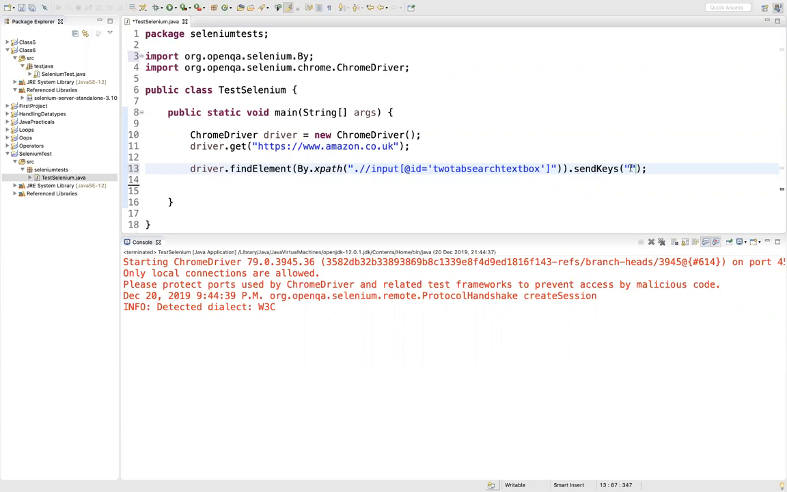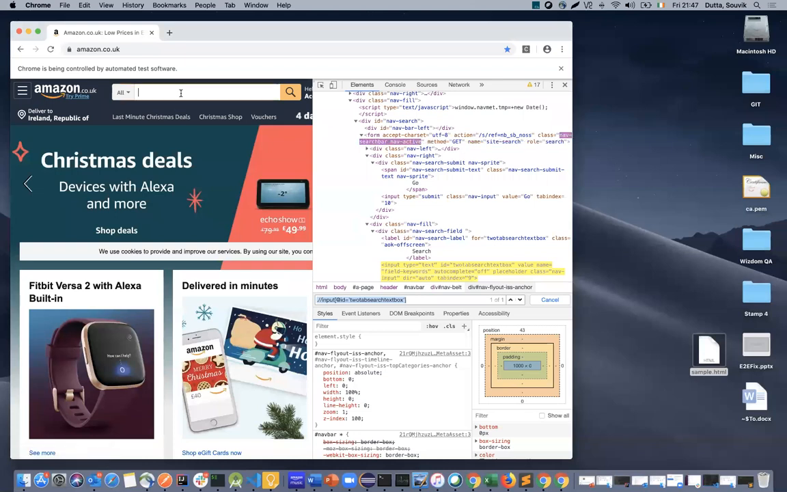I'm going to say that I'm searching for OnePlus 60. That's what I'm trying to search for. Once I call the method called sendKeys, it will enter the value OnePlus 60 inside this text box. Okay, how is it all happening? It is all happening from the slide which I have explained to you earlier. So let me go back to my slide deck.